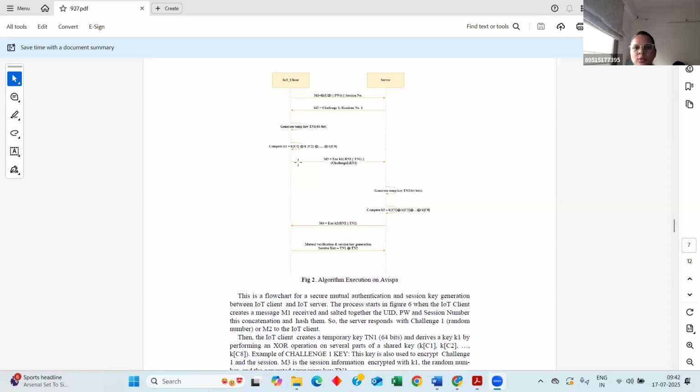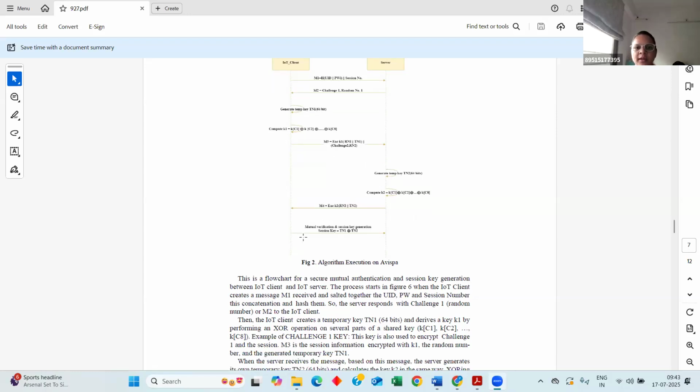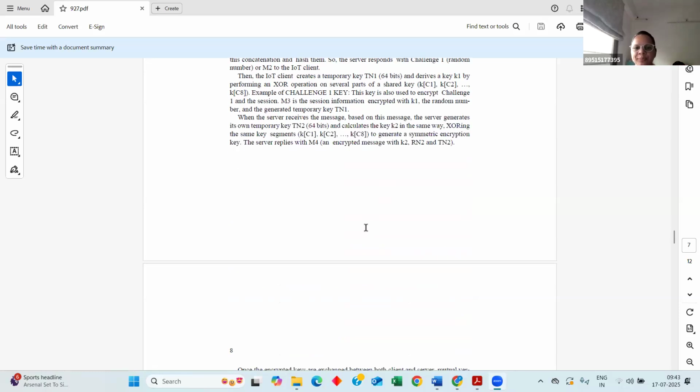Okay, thank you, ma'am. So in this way, the client is authenticated by the server and the server is authenticated by the client. After mutual authentication, the session key is generated from the temporary nonces generated at the client side and the server side. By XORing both these values, the session key is generated.